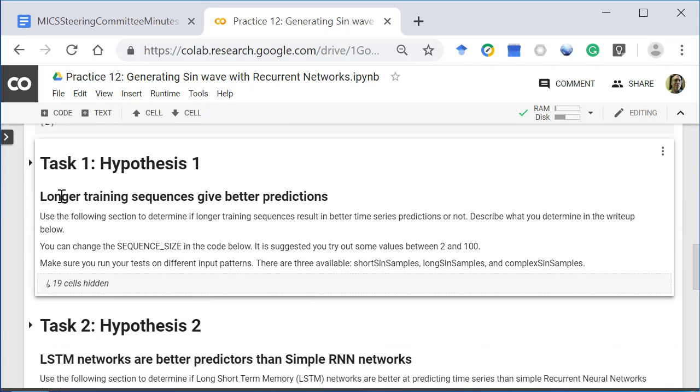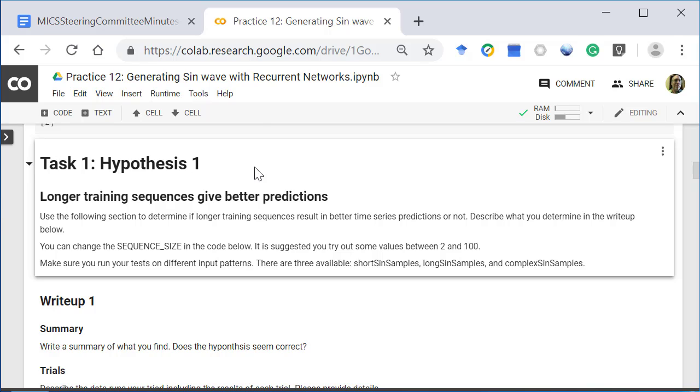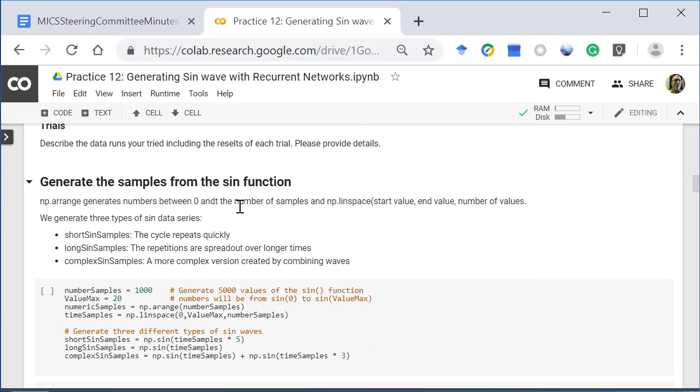So our first hypothesis is that longer training sequences give better predictions. The idea is if we're looking at a sequence of numbers, and you see three numbers in the sequence and you're trying to predict the fourth number, that's a little harder, whereas if you were to see 10 numbers in a sequence and then predict the 11th, hopefully you have a little better idea of what the next number is.